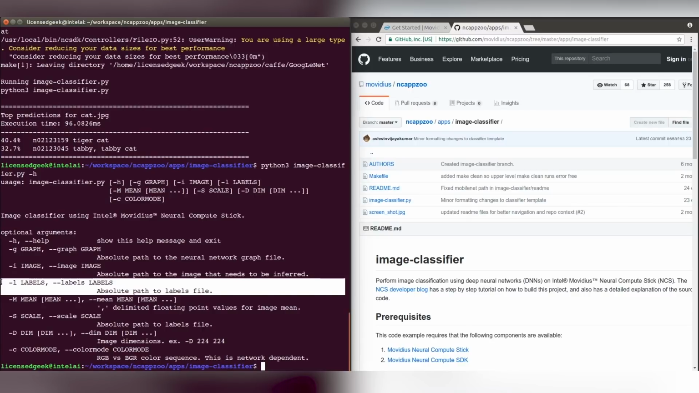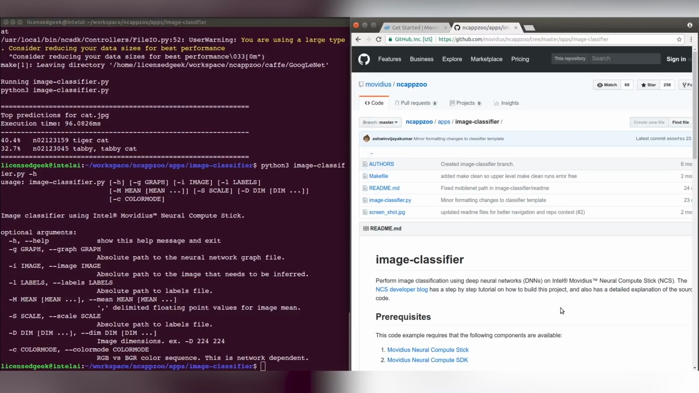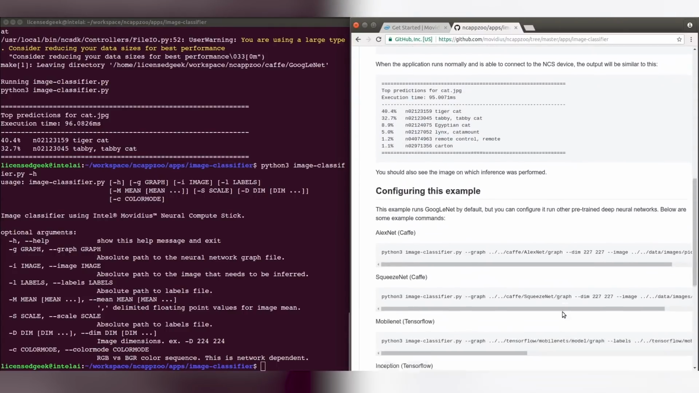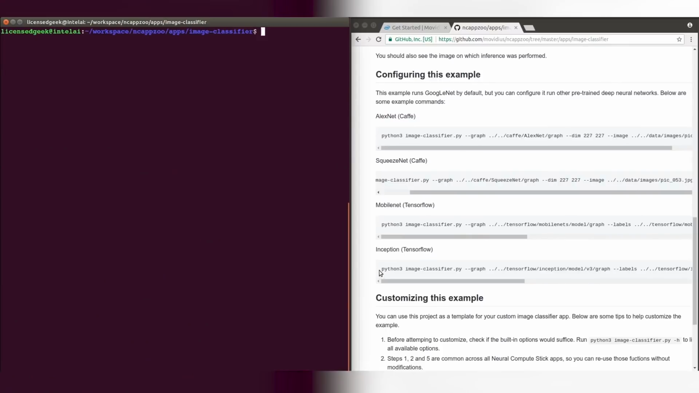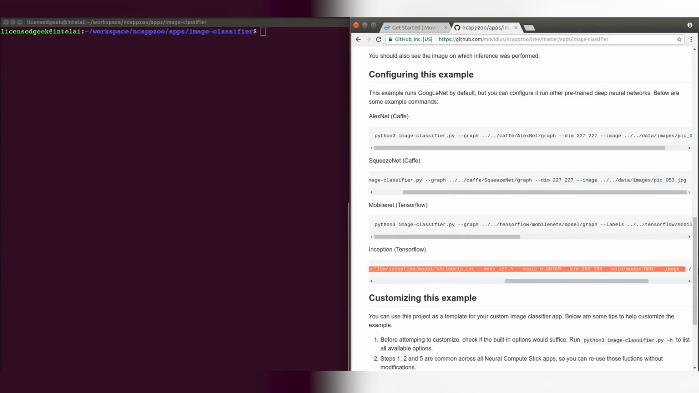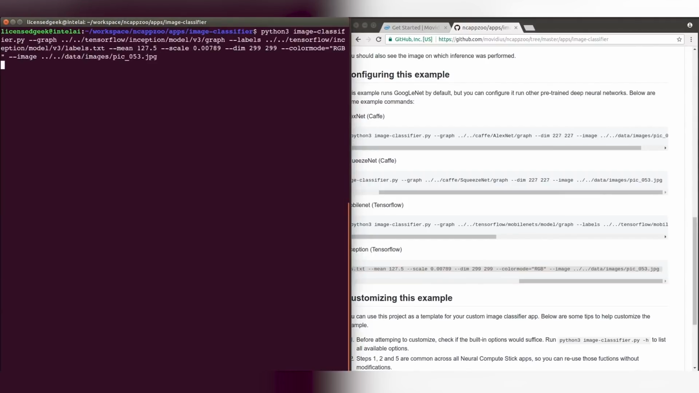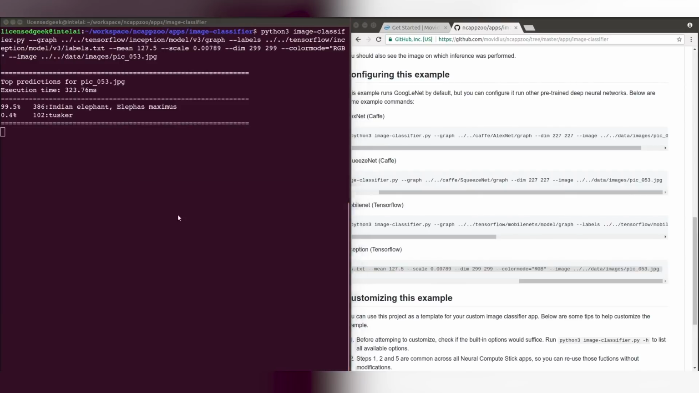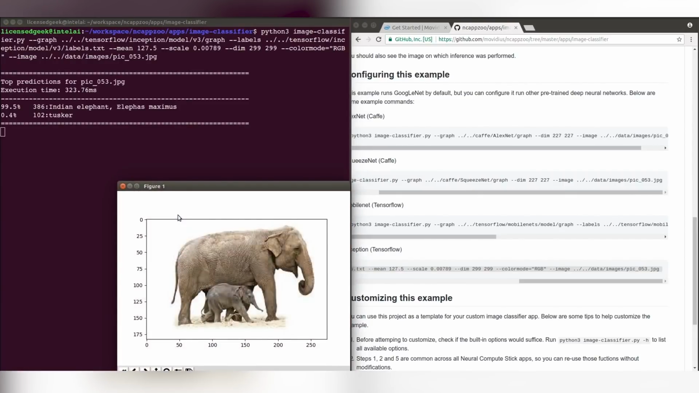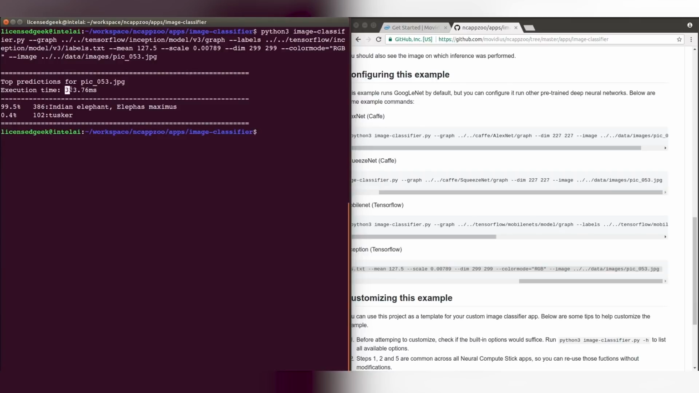Let's choose to run an inference using the Inception model. The instructions required to run this model are on the README page of the GitHub repository. Notice how the model predicted this image to be an elephant, and it has a confidence level of 99.5%. Also notice that it took about 323 milliseconds to perform this inference.